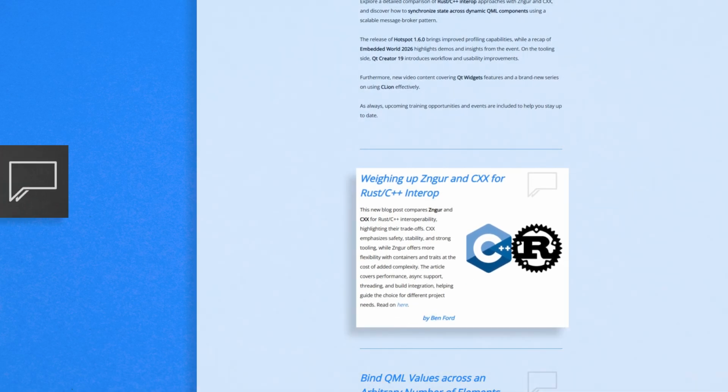Weighing up Zngur and CXX for Rust C++ Interop. In Ben Ford's new blog post, he digs into the practical differences between Zngur and CXX for Rust C++ interoperability, breaking down how each framework approaches safety, stability, and tooling, with CXX leaning toward a more conservative, well-structured model, while Zngur offers broader flexibility with containers and traits, sometimes a blessing, sometimes a puzzle.